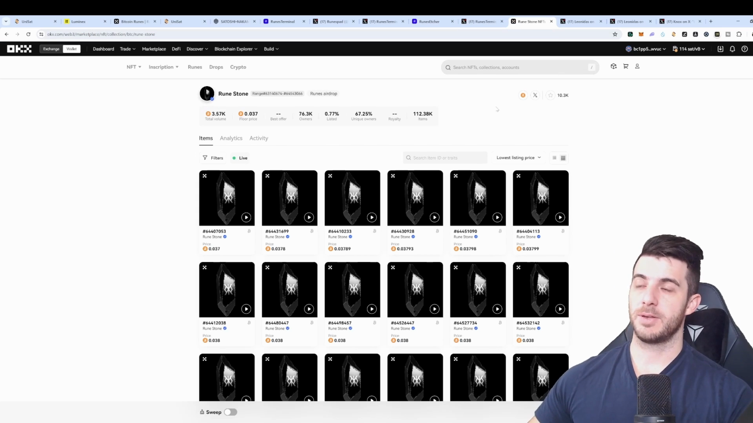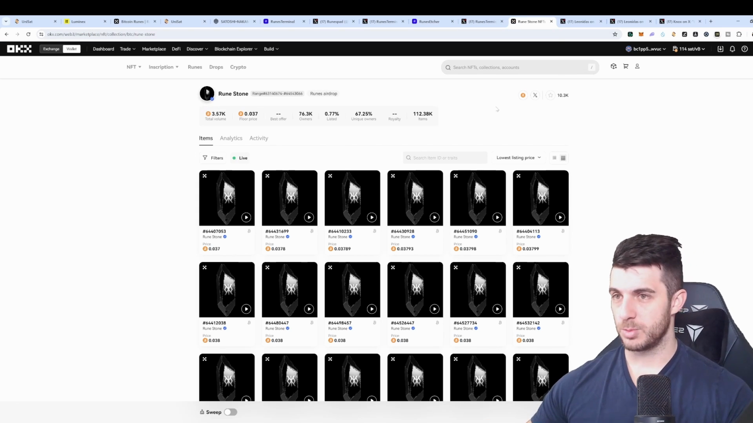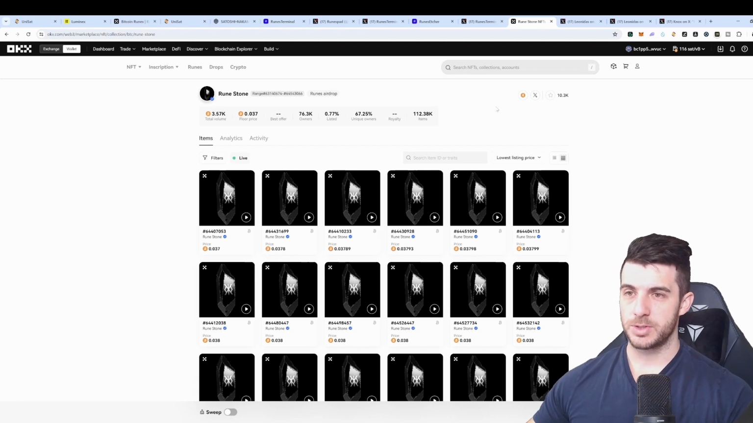Then the next project, which I'm going to be talking about, obviously Runes Terminal Super Pro, definitely give them a follow and stay up to date. But the next one is Runestone, which is basically the go-to NFT for runes. And this one also has been there since the beginning.